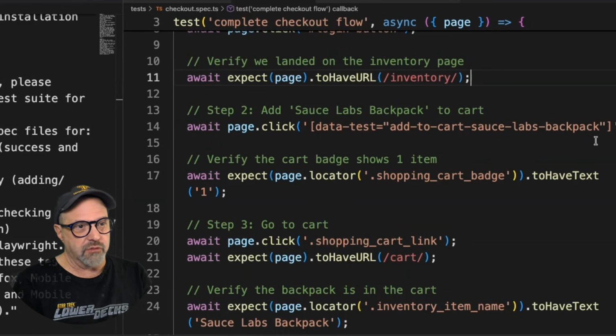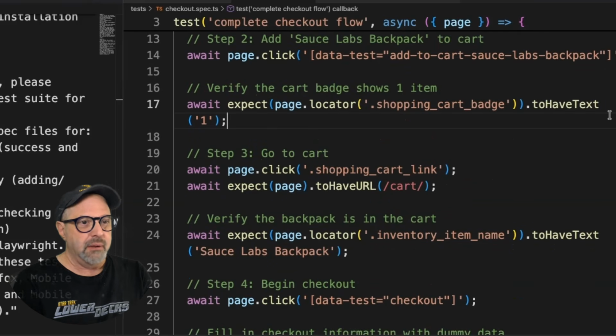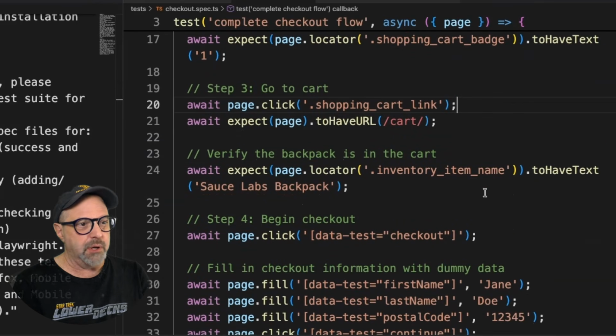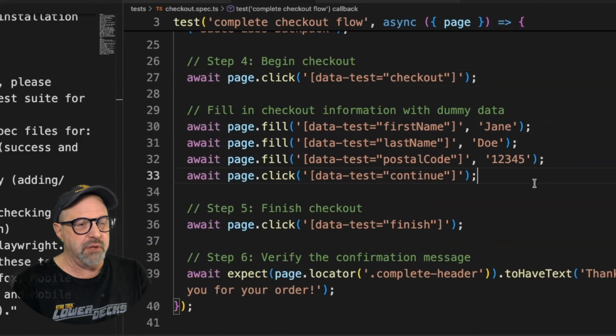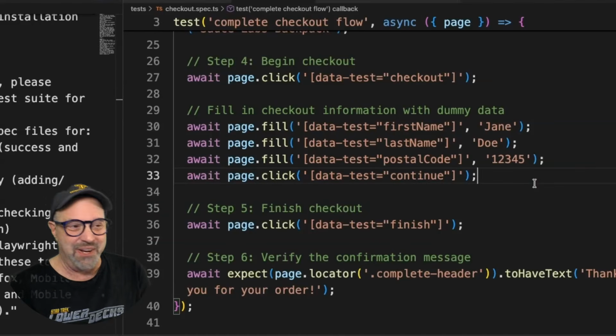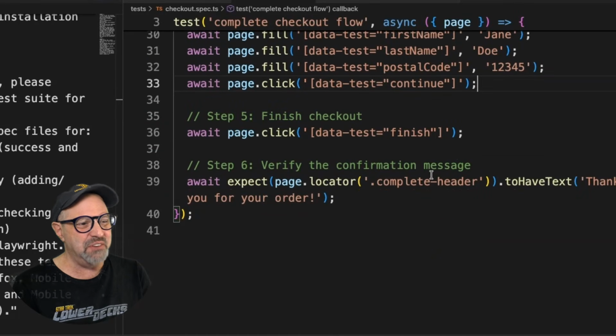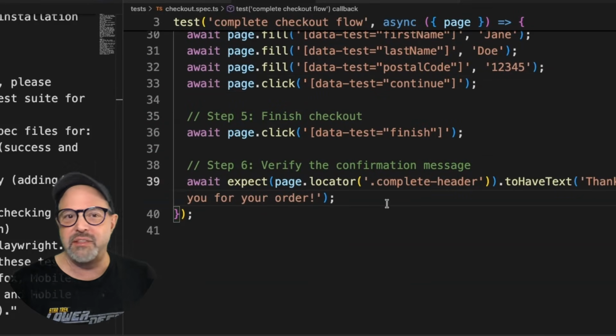Click on the Sauce Labs backpack. Expect that to be there, that there's one now. Go to the shopping cart link. Expect the locator to show it. Click on the checkout, fill in Jane Doe 1, 2, 3, 4, 5, and continue. Finish the checkout and expect it to say thank you for your order.